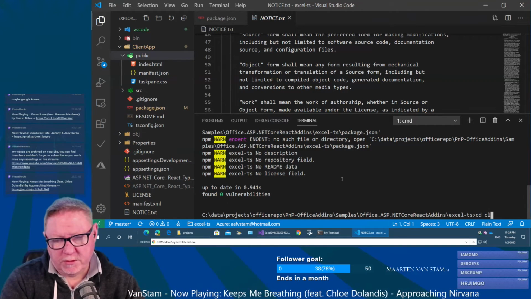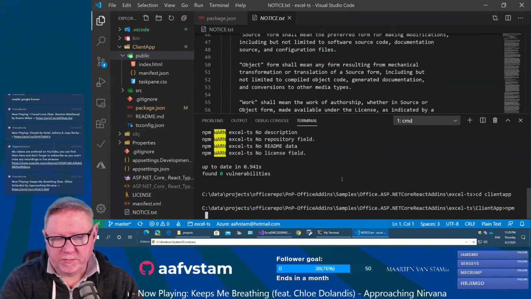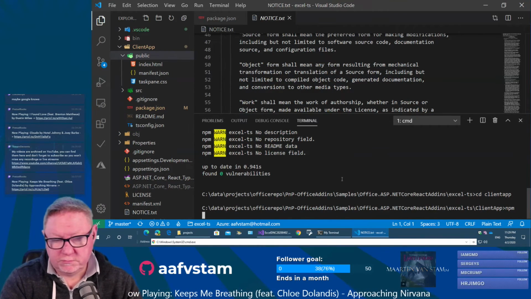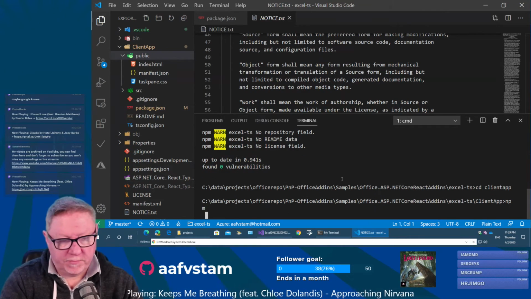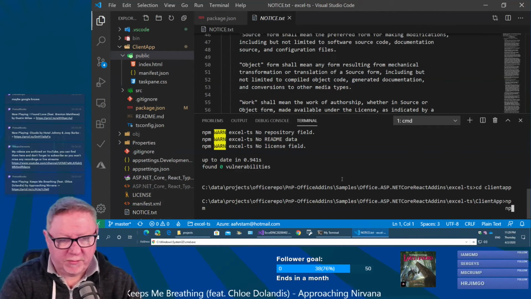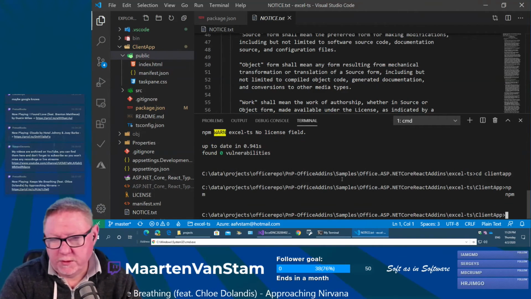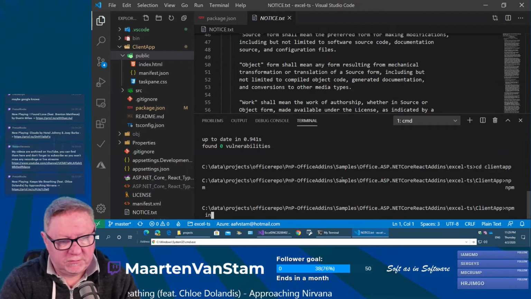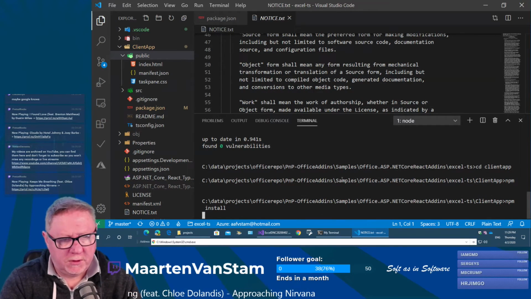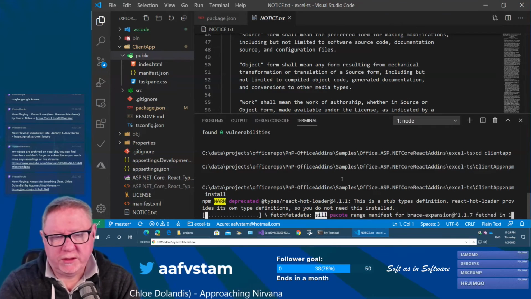Client tab. npm install. Come on. Escape. npm. npm install. Now it's working.